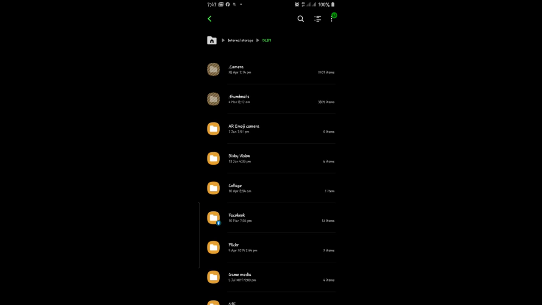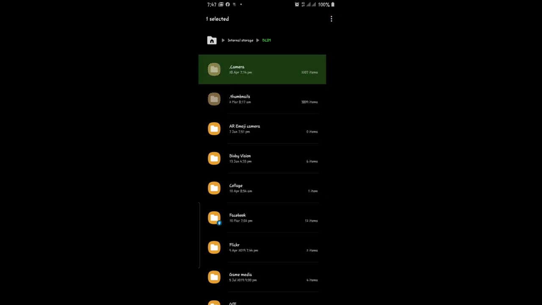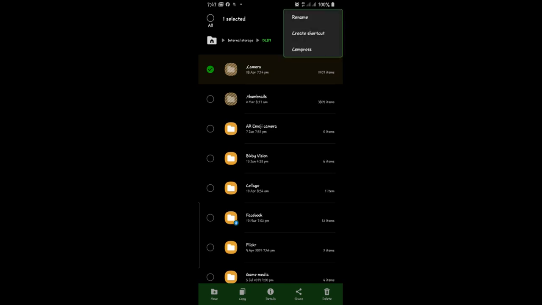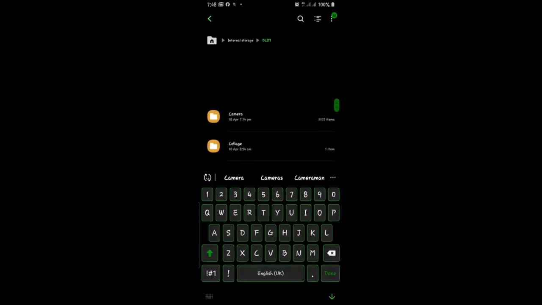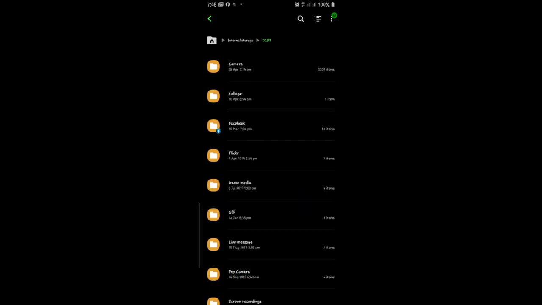So anybody that searches your gallery will not see any picture that you have from the camera folder. This is a simple trick to do to hide your picture from everybody. And if you want to reverse back what you've just done, all you need to do is to hold the camera for 2 seconds, click on the three dots, click on rename, and simply remove the dot before the camera and click on rename, and your picture will be restored back to the gallery.